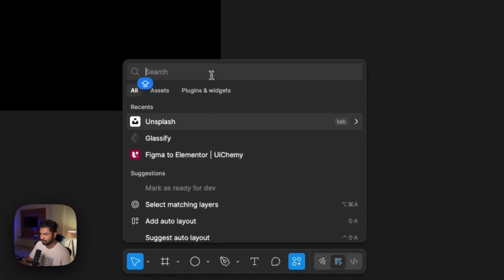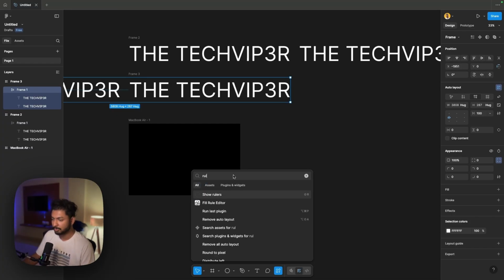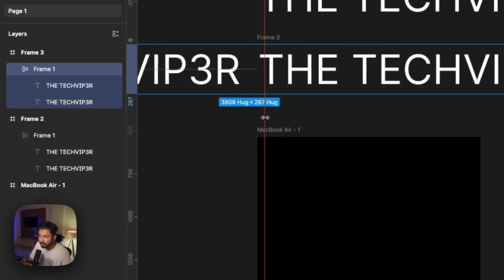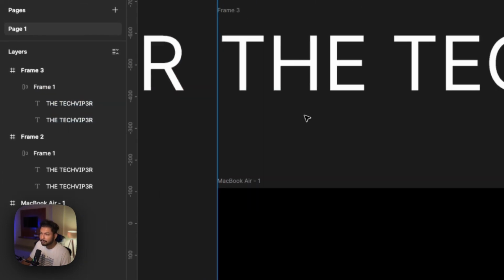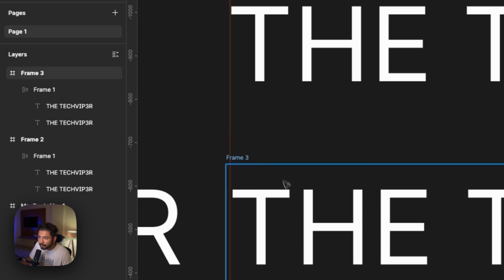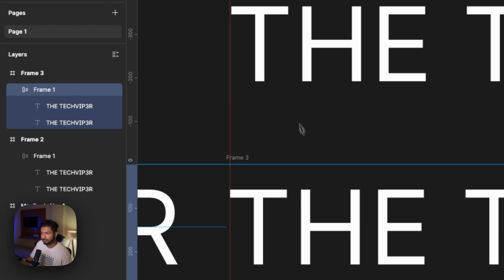Go over here, search for show ruler, click on it, just bring it like that, zoom it over, and then zoom it over, holding shift, place it like that. Perfect.